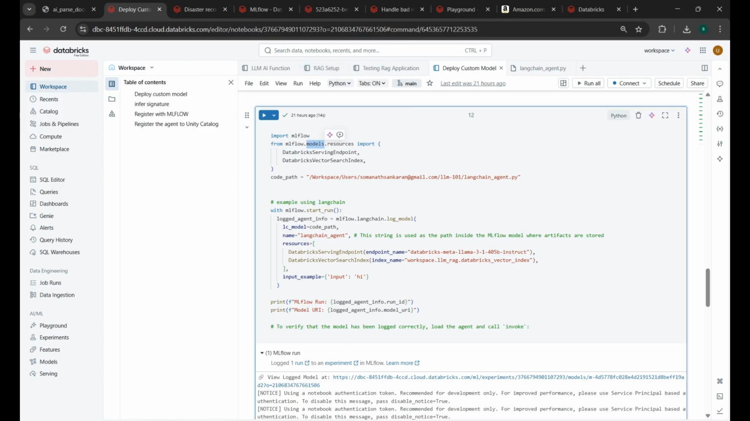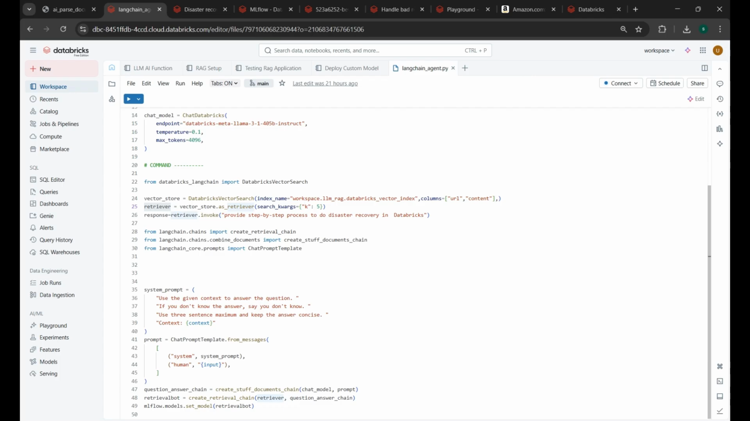For registering with MLflow, we need to have this code, where we have to log the model. We are passing the code path which has the code. And how does MLflow know which is the final model it has to pickle and then serve? So you are setting the set model, where you set the LangChain final chain name.